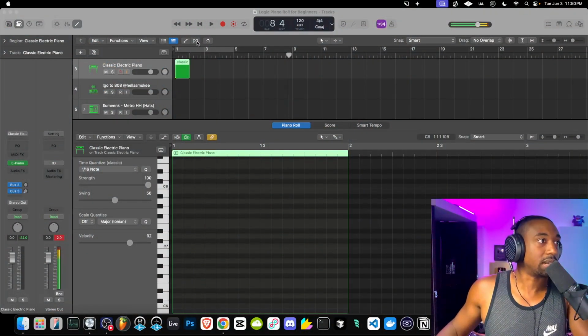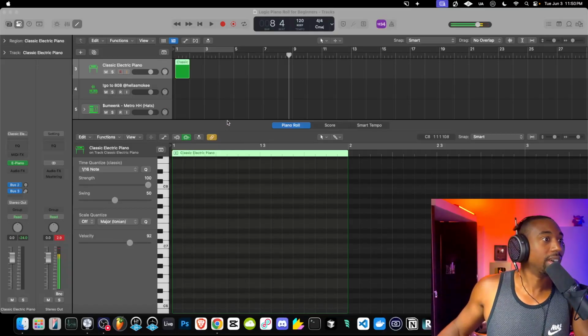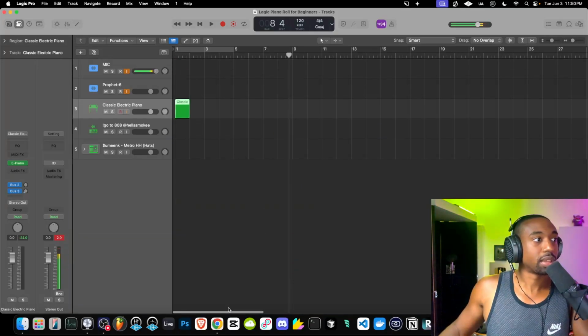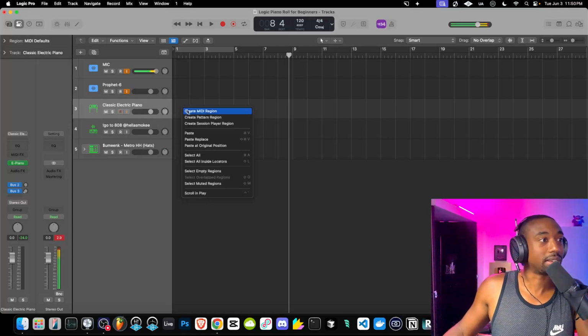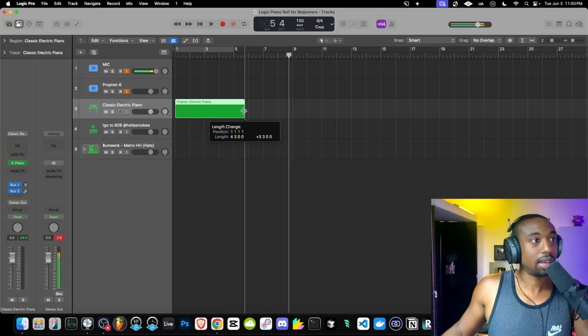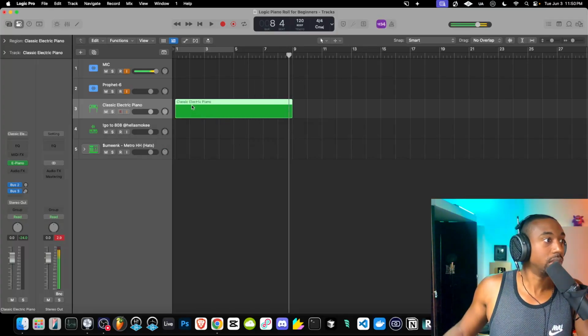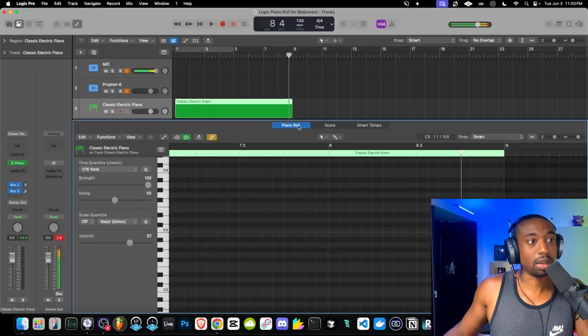So again, I don't claim to be an expert on everything Logic Pro. Firstly, what we're going to do here is click on our sound that we want to go to the piano roll with, if that's even the proper grammar. Okay, we're going to right click here, create a MIDI region, and let's make it like 8 bars or so. We're going to double click in here to open up the piano roll.